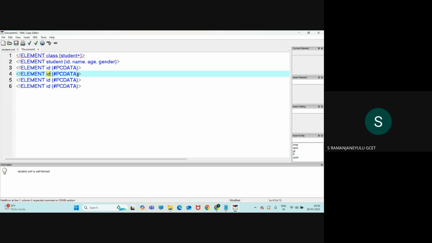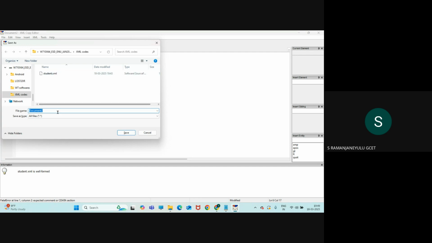And in the same way, we have to create element for name, age, and gender. So maintain the spaces here. Name space PCDATA, age space PCDATA, and also gender space PCDATA. Now save this one here. You can write it as student DTD dot DTD. Student DTD dot DTD. Okay.